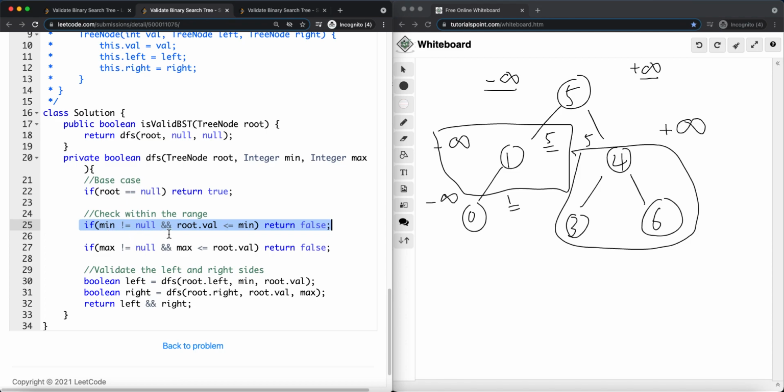But if it's not null, then what we have to do is check to see if the current node's value is smaller than or equal to the min, then we know that we basically go out of bounds, right? In this case, this node is not in the correct range, right? In this case, this is not a valid binary search tree. So we return false. And if the maximum does not equal null, and the maximum is smaller than or equal to the root's value, then we can also return false as well.